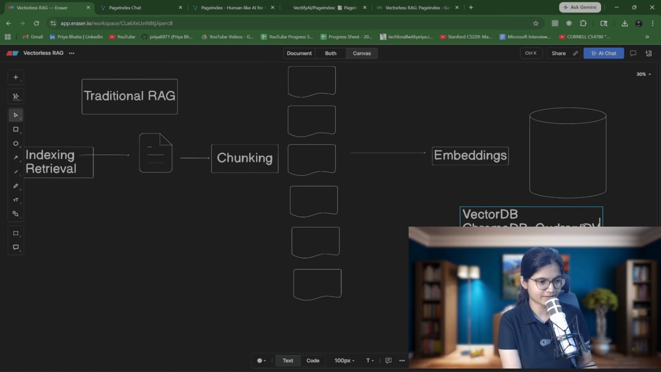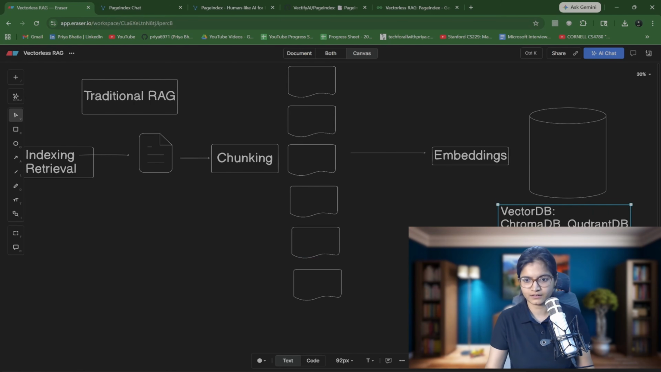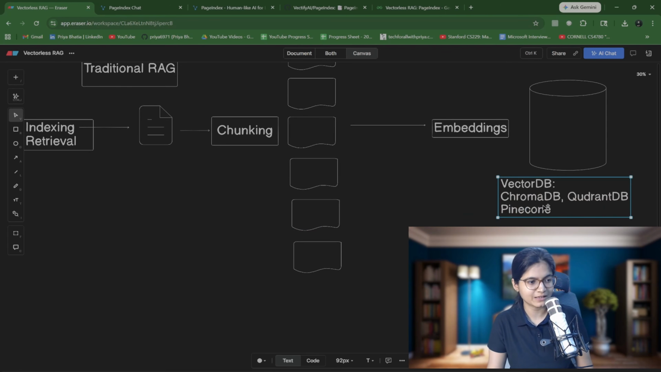Qdrant DB is another example. We might have Pinecone. So in this way, we will be having a lot of vector DBs listed over here, right? These are the few examples which I have mentioned, but in the industry, you might find other vector DBs as well. One of them which I'm able to recall right now is PG Vector and so on, right? This is a very big list.